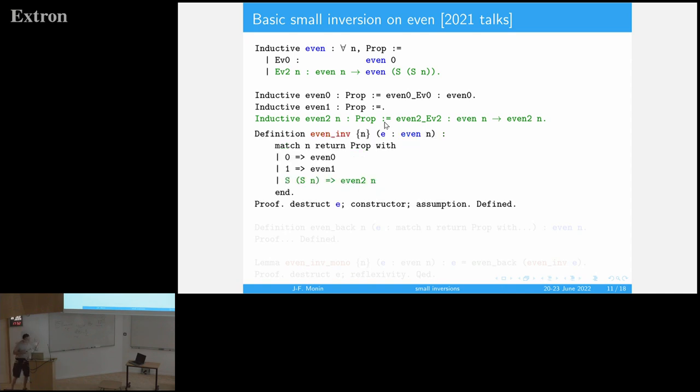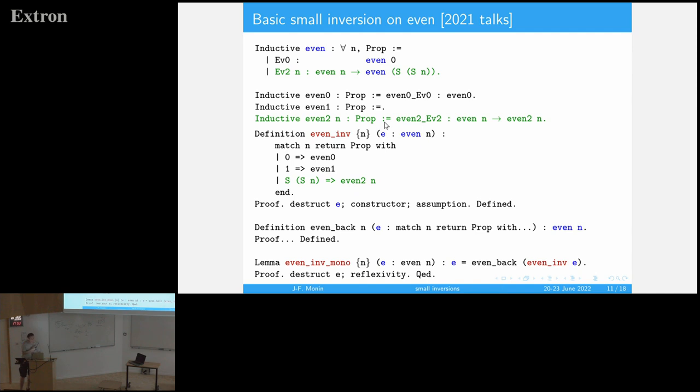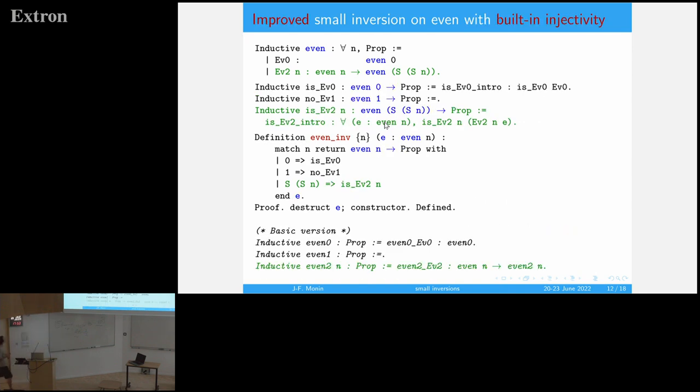Now, the inversion predicate is just a pattern matching on n, okay, and then in each case you will return either this one or this one or this one. That's all, and the proof is completely trivial by pattern matching on e this time. Okay, and so this is a version proving that this inversion function is actually injective. Okay, but let us see the better version, the modern version.